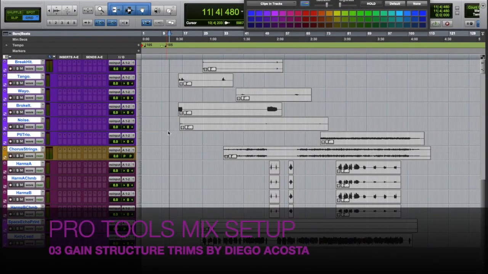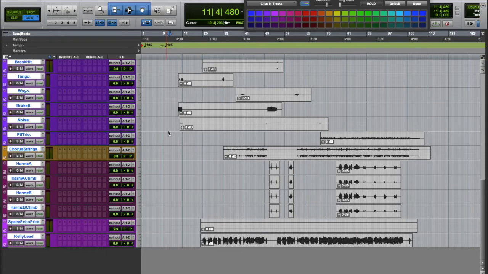Done order of the tracks, labels. Make sure that those labels make sense to you. Listen to the tracks, change those names. That's the important part. We've changed the colors, and I'm going to do trims.